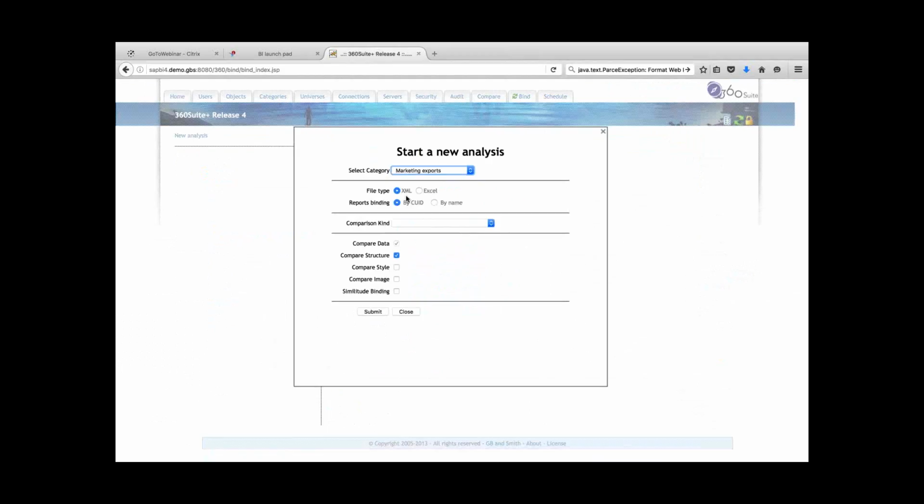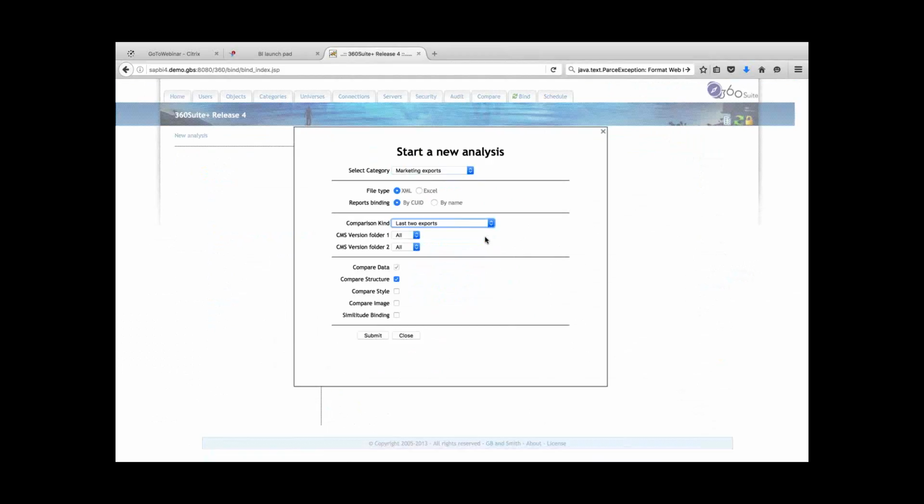The file format type is XML. If you are comparing Crystal Reports, we recommend Excel. It's not as easy to do a comparison with Crystal Reports with XML, and we will compare by CUID. I'm going to compare the last two exports, so those were the exports that were scheduled. By default, we always compare the data. You also have options to compare a number of other items. You can compare structure, style, image, and then you also can select what precision you want to compare.